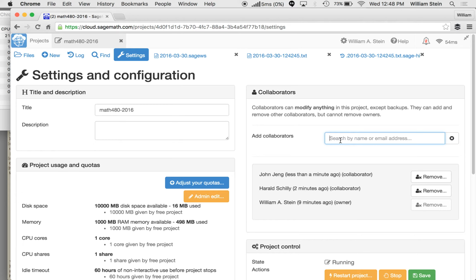Okay, so is anybody having trouble adding a collaborator? It's easiest to add by email address. You have to, after you type the person's name, click on it and then click invite. So you have to select the person, then click invite.